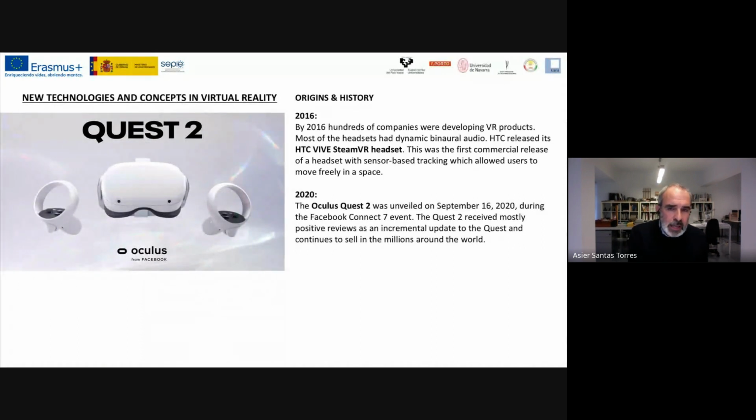But today, the main company, and I think the only one that has colonized the market in VR, is Facebook through Meta, and with its Oculus Quest devices. We can use the HTC VR headset, but there are hundreds of applications prepared for the Oculus Quest. It's kind of a monopoly.